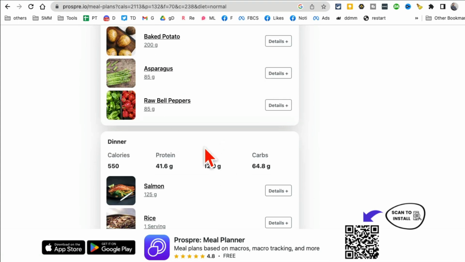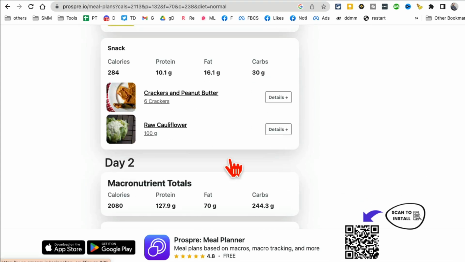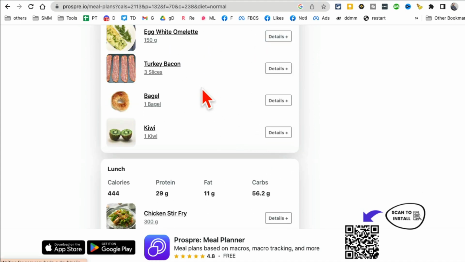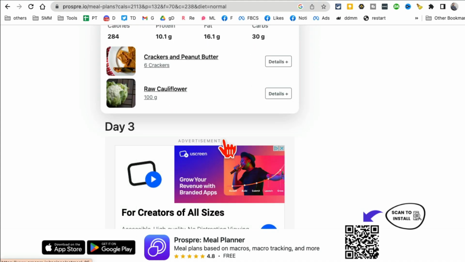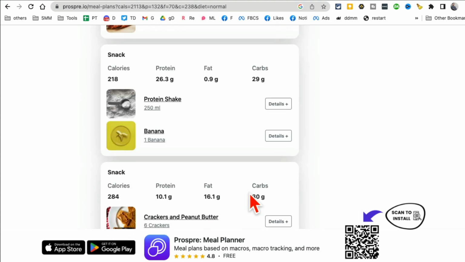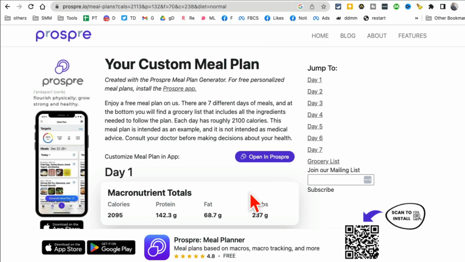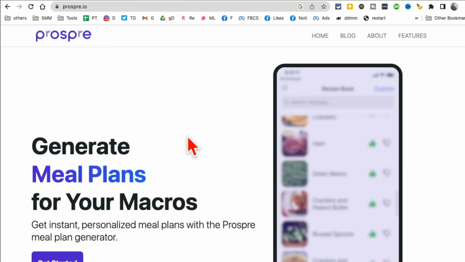Here's day one, lunch, dinner, snack, and then it jumps to day number two. This is so cool. I didn't have to think of anything. Obviously, if you download the app, there are a lot of other bells and whistles features you can play with, but this is awesome. Prosper.io, AI creates your meal plans.